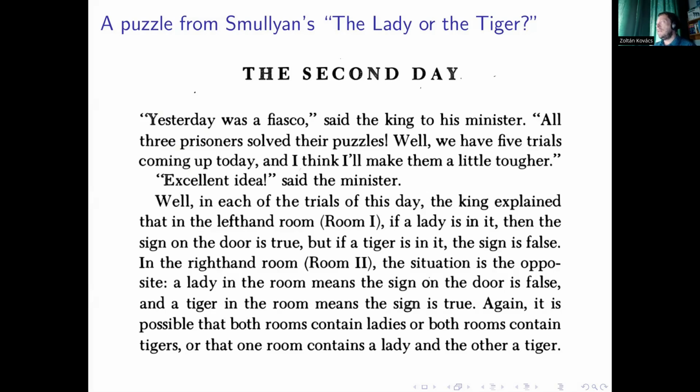a lady is in it, then the sign on the door is true. But if a tiger is in it, the sign is false. In the right-hand room, room 2, the situation is the opposite. A lady in the room means the sign on the door is false, and the tiger in the room means the sign is true. Again, it is possible that both rooms contain ladies, or both rooms contain tigers, or that one room contains a lady and the other a tiger.